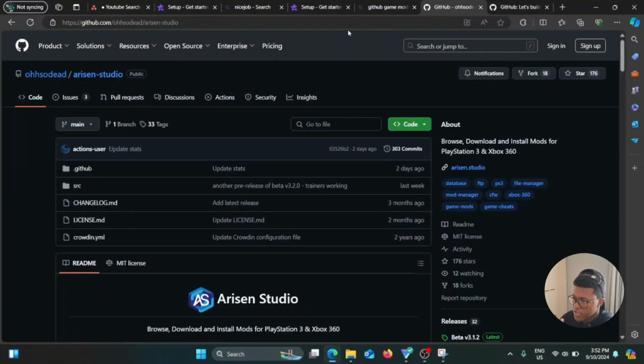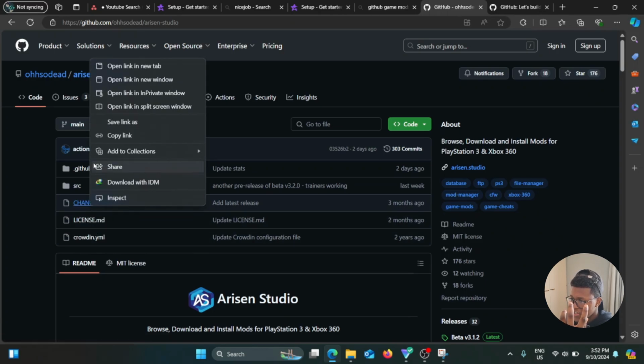Let's get started. So once you reach GitHub, you're going to have all these different types of files. I'm going to have the changelog.md, license.md, and then crowdin.yml. Now, if you want to download the document, all you need to do is go to the document right here, make sure that it is highlighted in blue, and then right click and select Save Link As.